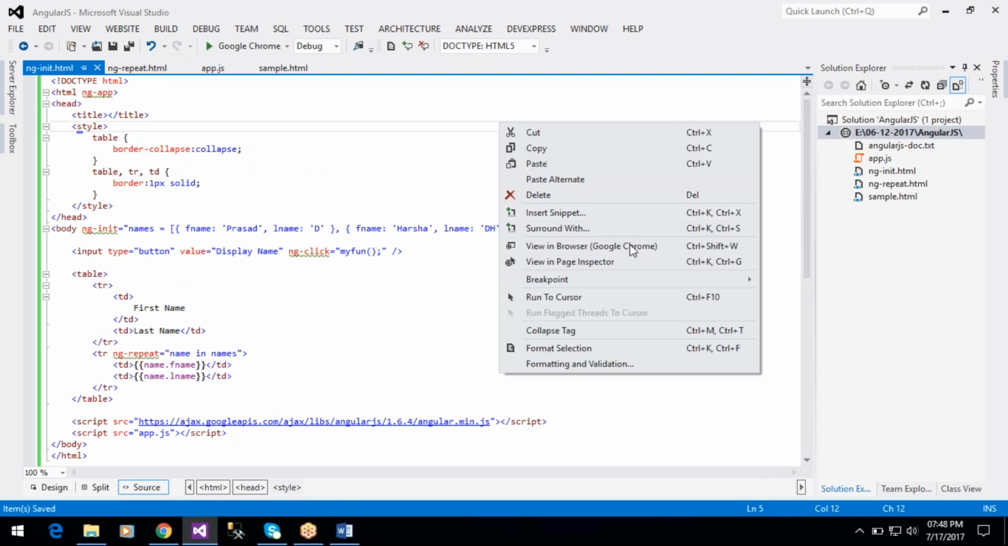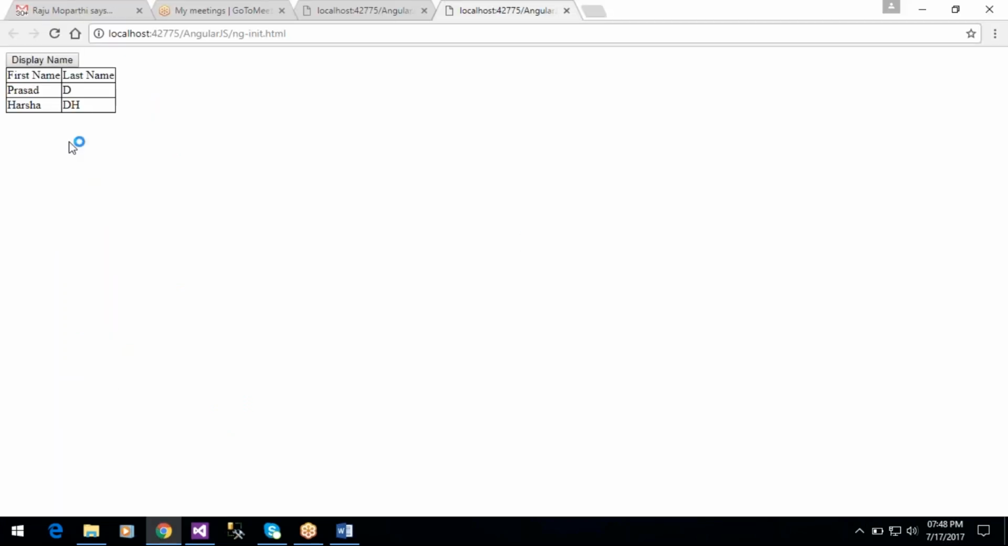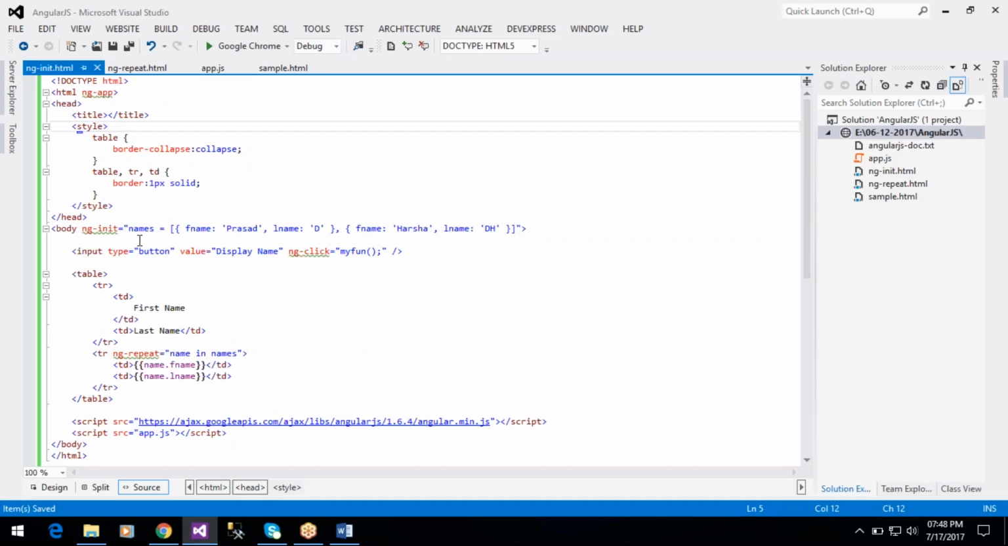So now run this example. Okay, 2 employees' information is displaying here. So this is the ng-init directive to initialize the values, default values, to the variables. Here we can initialize the variables. Using a controller also we can initialize the values.